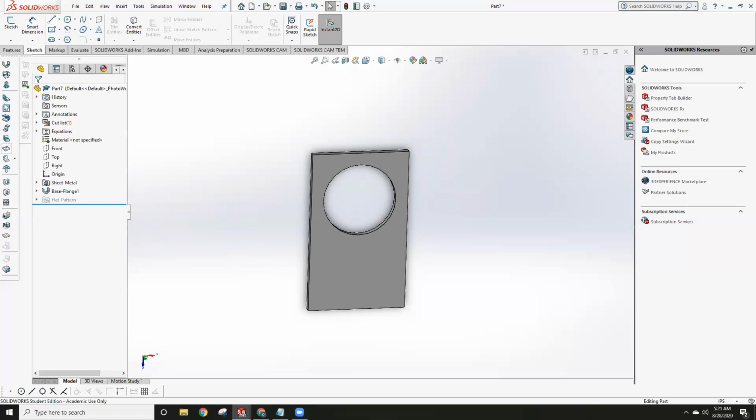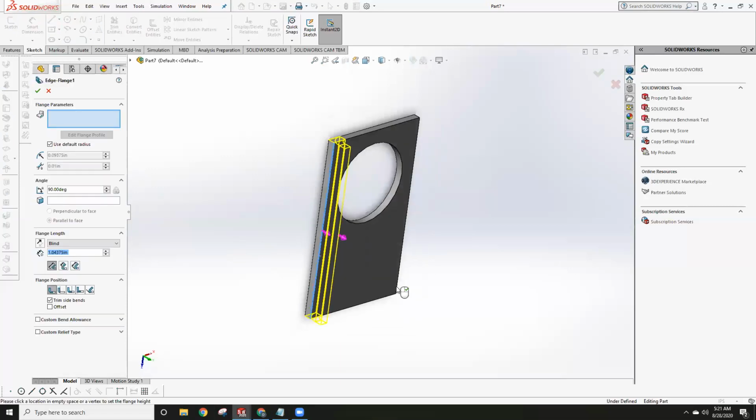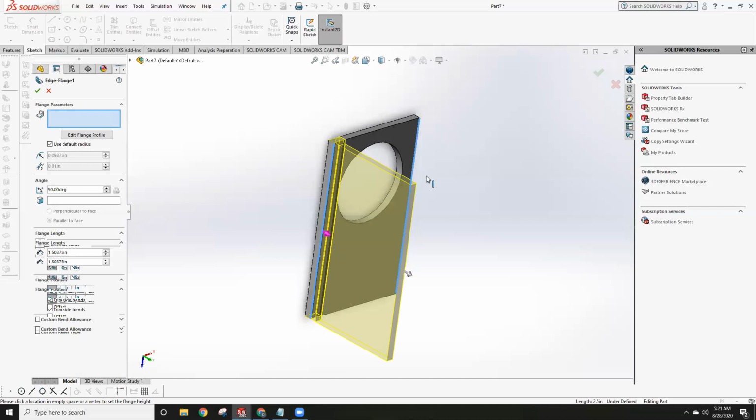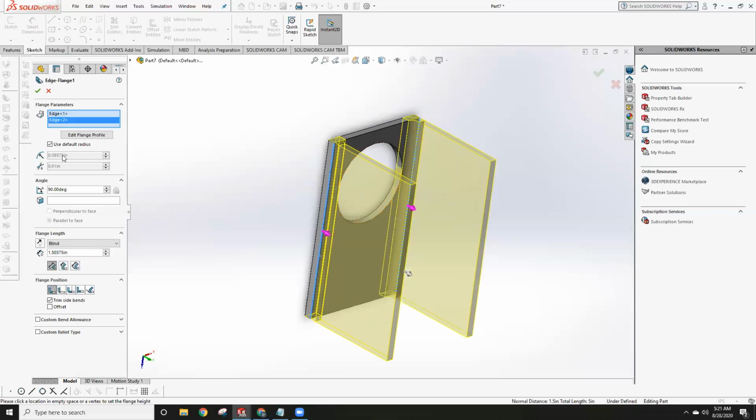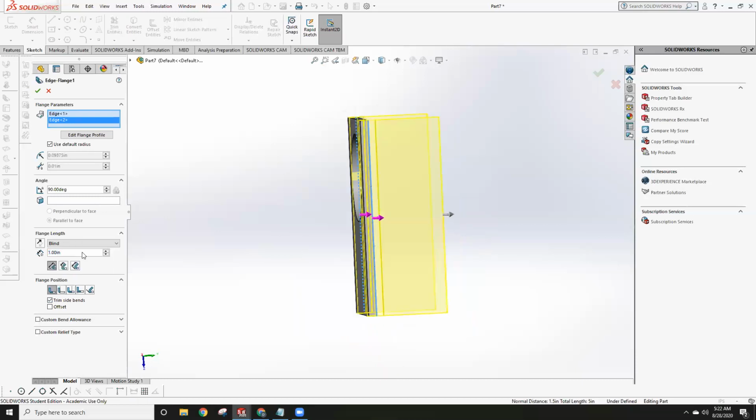So what we're going to be doing is taking the edge flange tool, and we can just click and drag it out, and then we're just going to use the default radius because I'm not picky. And then right here, this is the bit we want to pay attention to. I'm just going to say 1.5 inches. We can make it 1 inch. Yeah, 1.5. Yeah, that looks good.